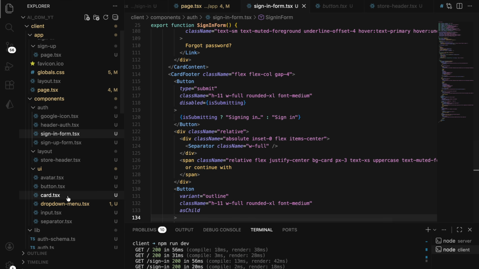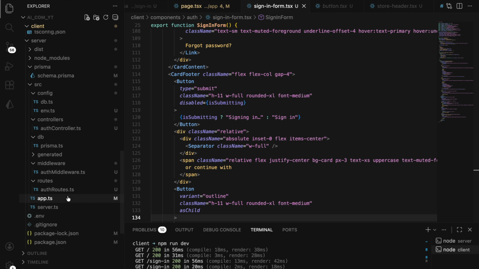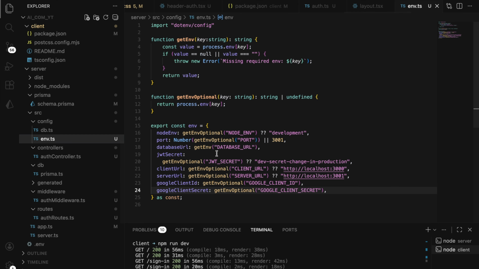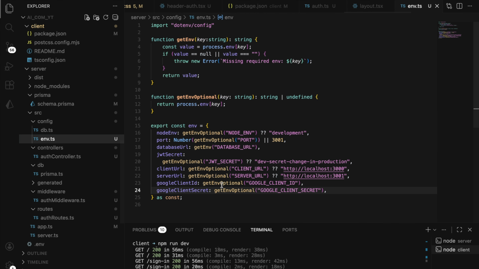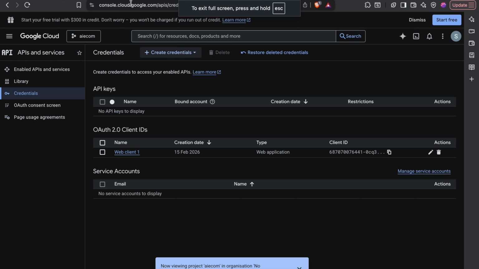So for that, we first need to go to the server, and inside the config, you need to add this. If already added, then after that we can go to the controllers, and here we can make the functions. Okay, and to get these keys, you can go to the Google Cloud Console and make a project here, and then do the auth consent, and then you will get the keys.